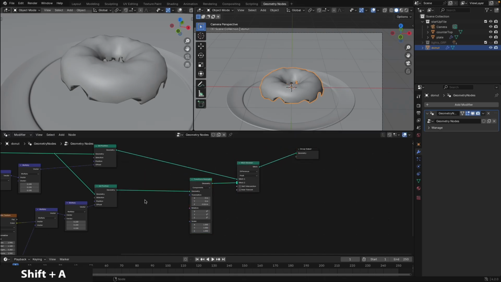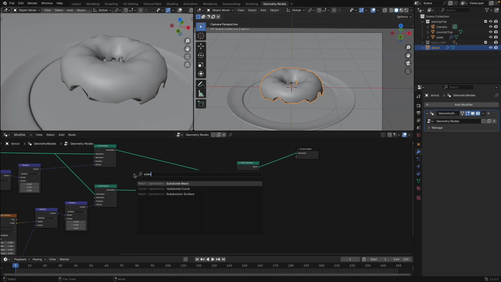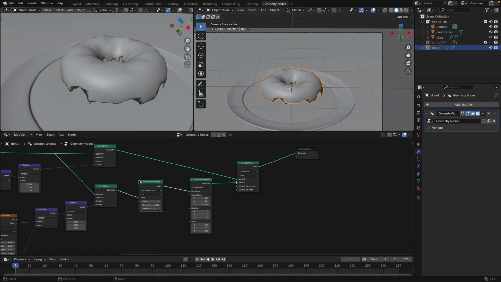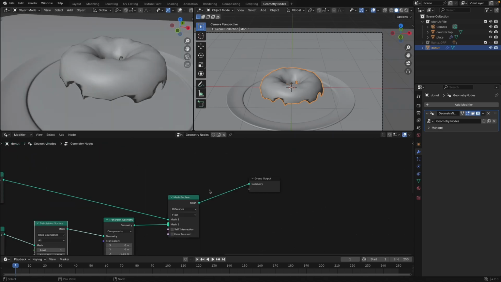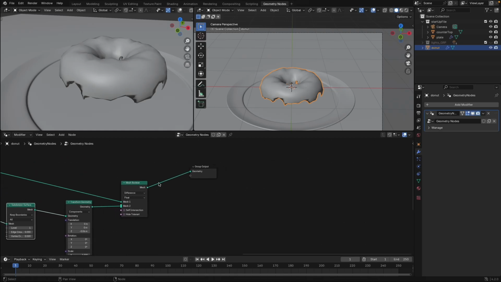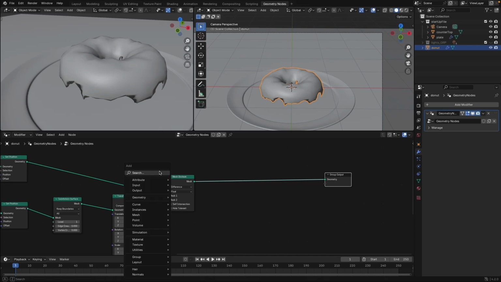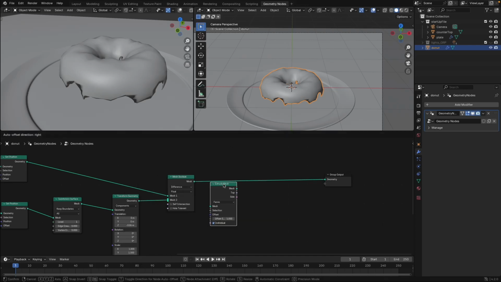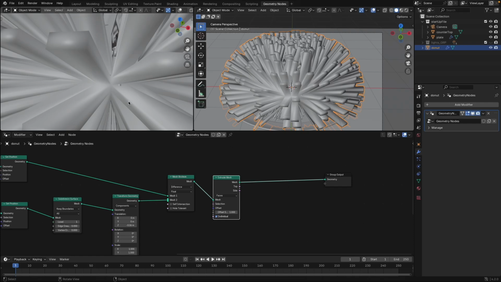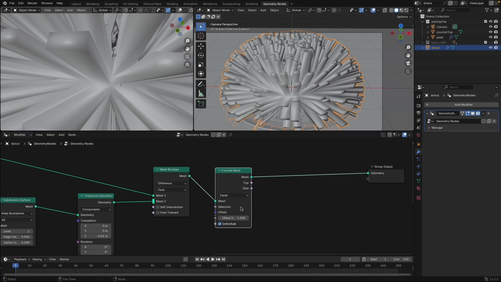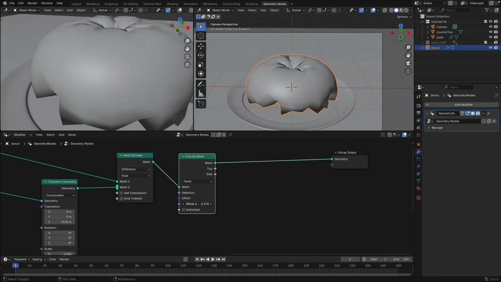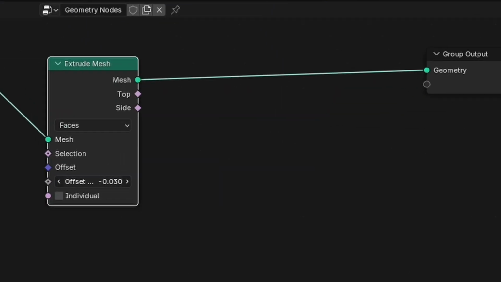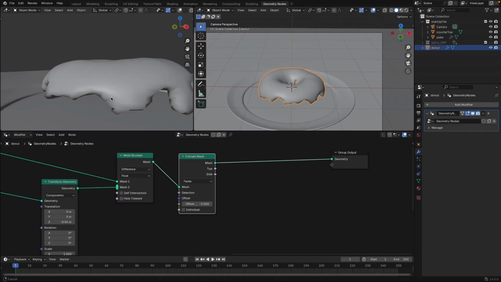So I'm going to press Shift A and add a subdivision surface node. Drop it in there. That helps a little bit, but there's also some more we can do to clean this up. So what I'm going to do is add in an extrude mesh node. And now we're just extruding our icing here. Uncheck individual. We don't want to extrude each individual face, just the object as a whole. And now if we slide that in, we're giving our icing some thickness.